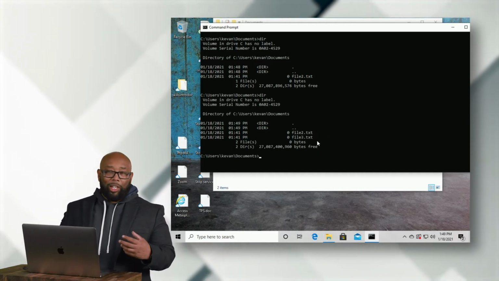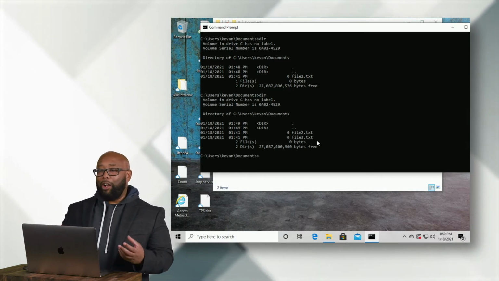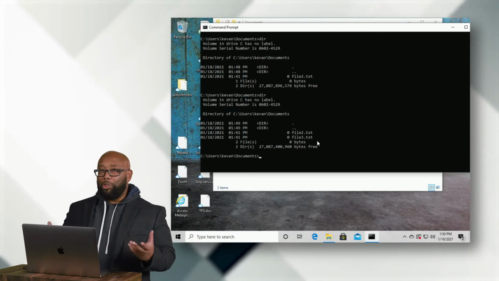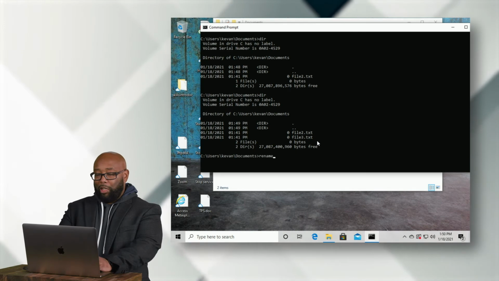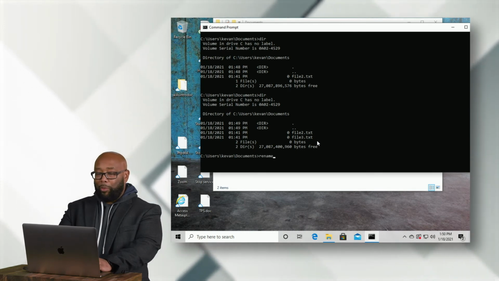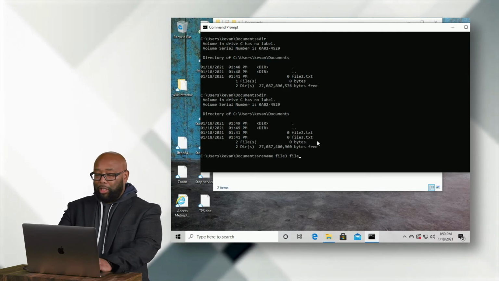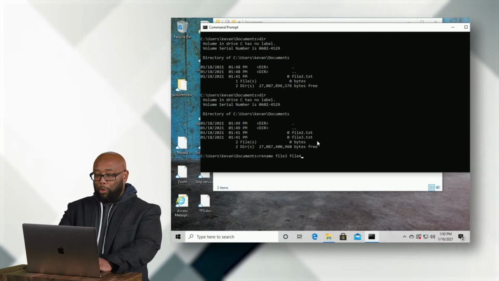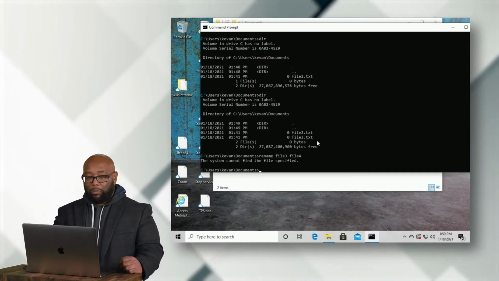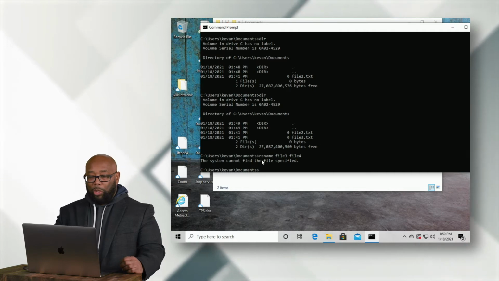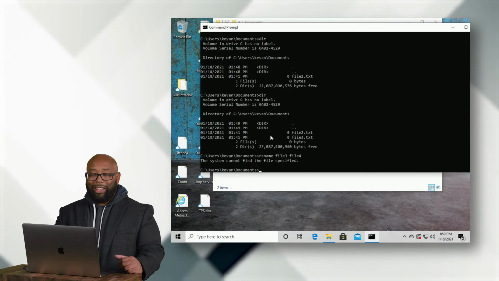So we just did a very common task. We just renamed a file. What if I wanted to name file 3 file 4? How would you do that? Well, we have a rename command in Windows. So go ahead and type the command rename, then select file 3 or type file 3, and then do space file 4 and see what happens. It says the system cannot find the file specified. Why do you think that is?